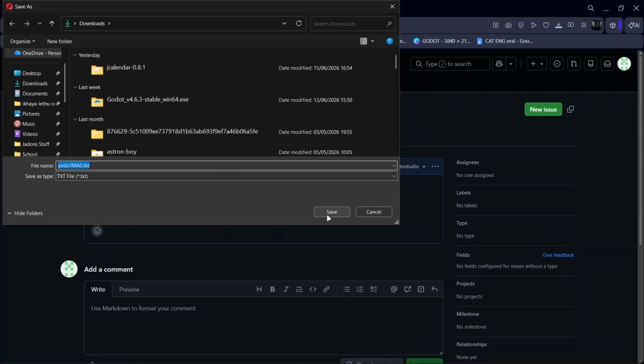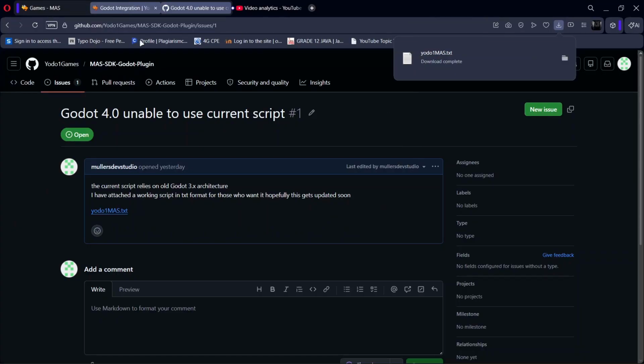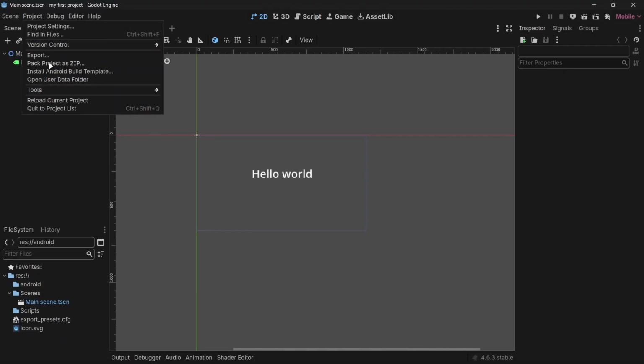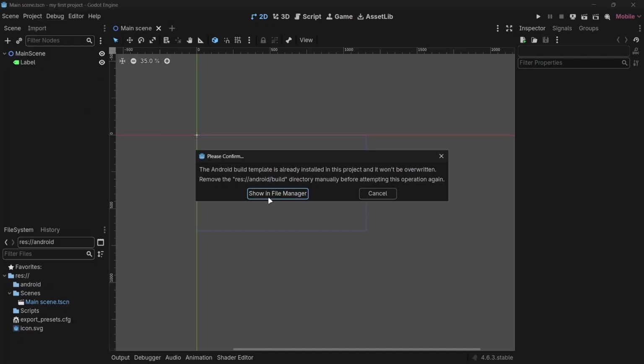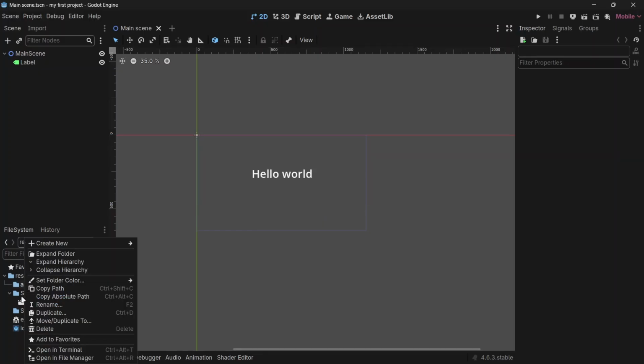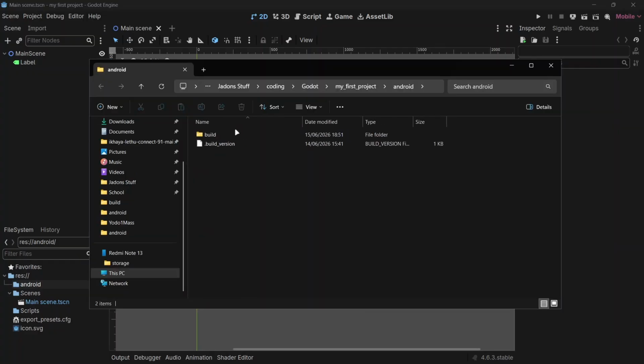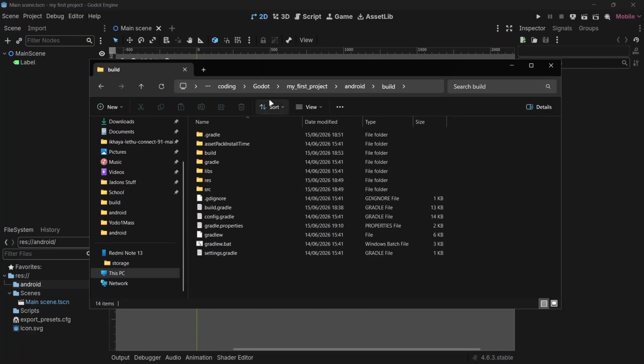Now let's just save it in the same place, and now we're going to go back to our Godot project, and you want to make sure that you have your Android build template installed. So if you don't have it, you might have to install it first and then make sure that you add it to the project. Now you're going to click on Android here and you're going to click open in file manager. Here you're going to see quite a few things. Once you open build, this might look confusing, but it's quite simple.